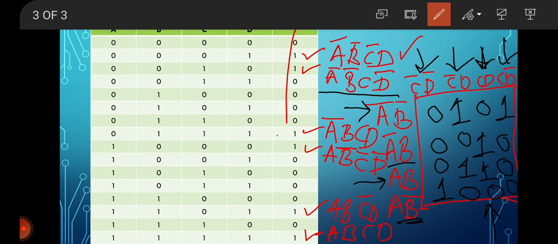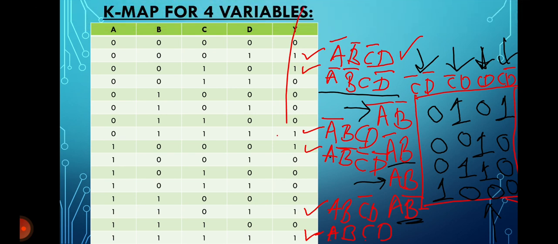Therefore, this is K-map for 4 variables. So this is K-map for 3 and 4 variables. In the next lecture, we will see simplification of this K-map, or how to simplify the boolean expression using K-map, or how to simplify the truth table using this K-map.